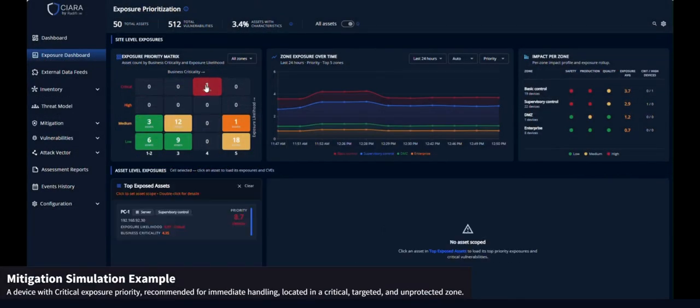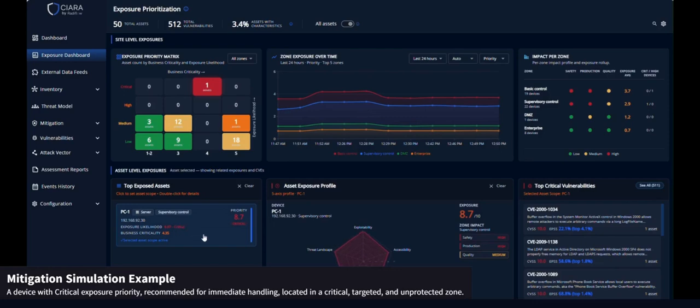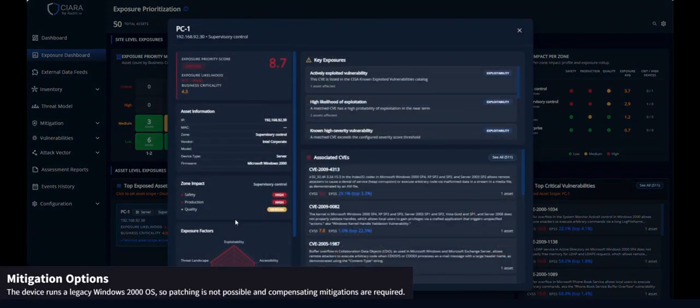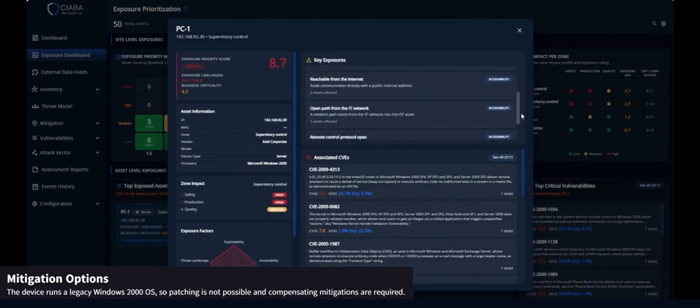A device with critical exposure priority, recommended for immediate handling, located in a critical, targeted, and unprotected zone. This device runs a legacy Windows 2000 system, so patching isn't possible. Compensating mitigations are required.